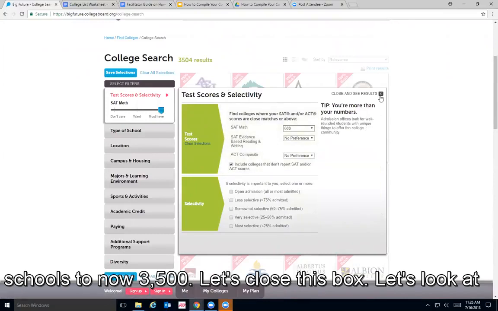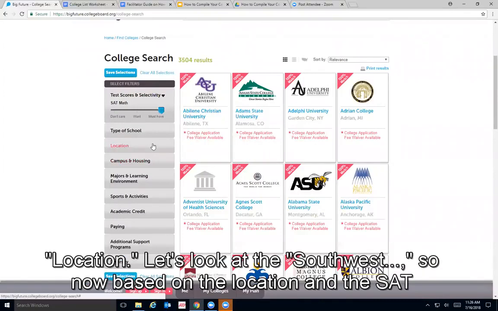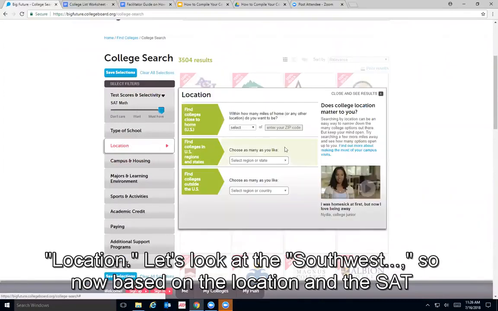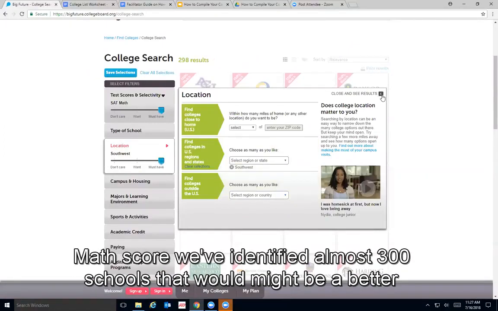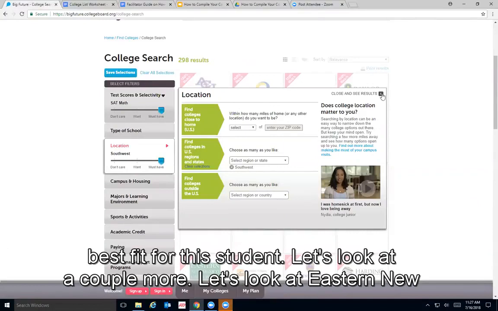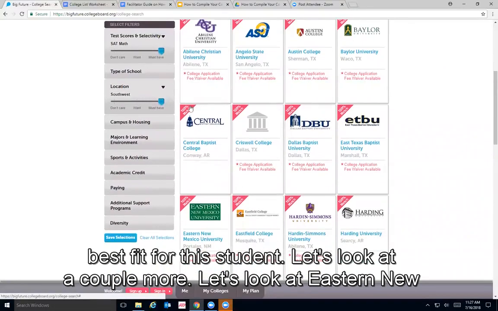Let's close this box. Let's look at location. Let's look at the Southwest. So now based on the location and the SAT math score, we've identified almost 300 schools that might be a best fit for this student. Let's look at a couple.